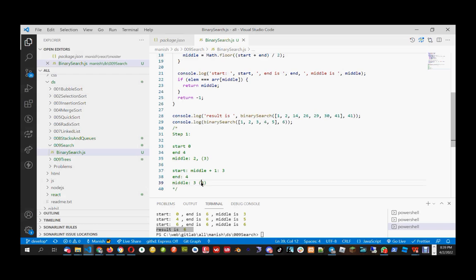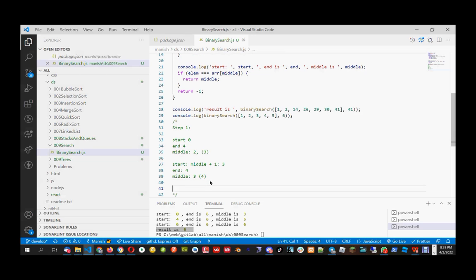Now we have to check whether 6 is greater than 4. Yes, right? So we have to forget all the left side of it, and we have to update our middle number. Since 4 is less than 6, we have to make the start equal to middle plus 1.